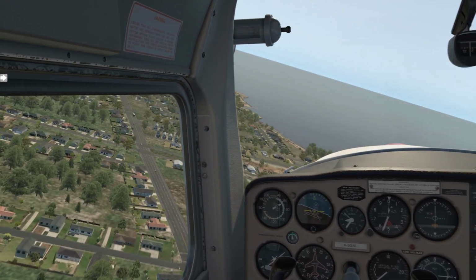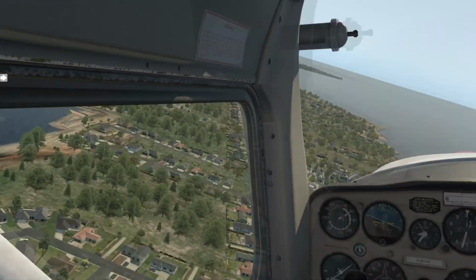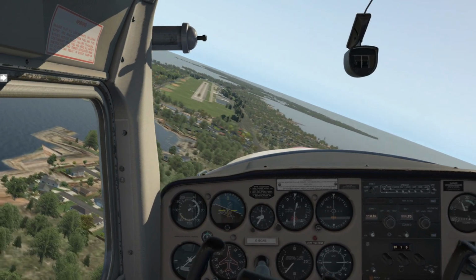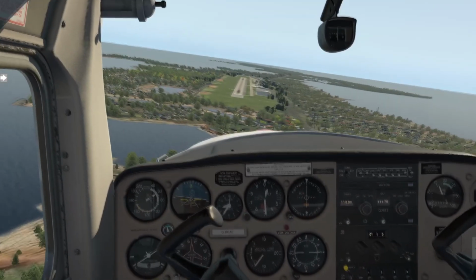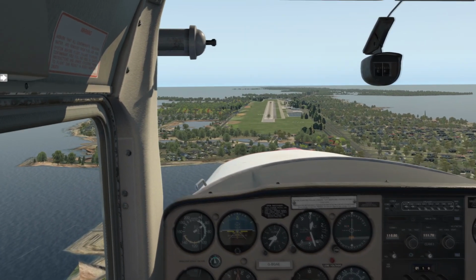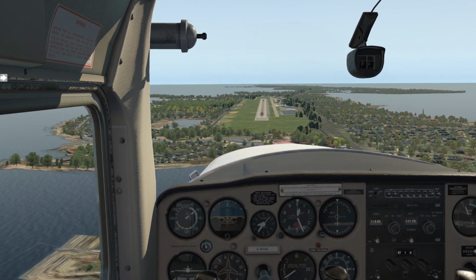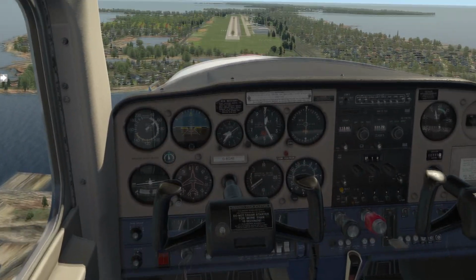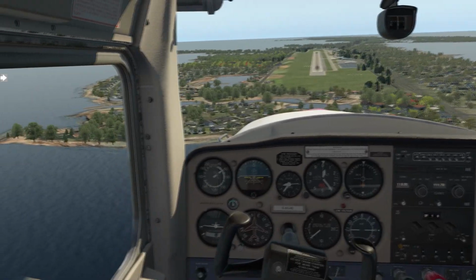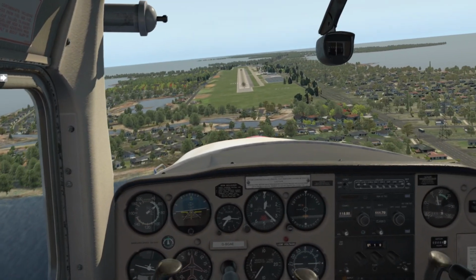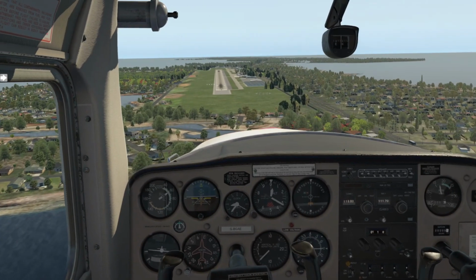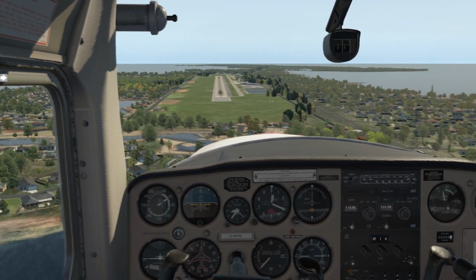Reducing my speed now to the final approach speed of 60 knots. Now speed is checked, flaps 30. You could use a lesser flap setting here because it's a long runway, but I'll just use flaps 30 for training. Now, flaps 30 set, mixture rich, carb heat on. 60 knots. So our landing checklist is complete.